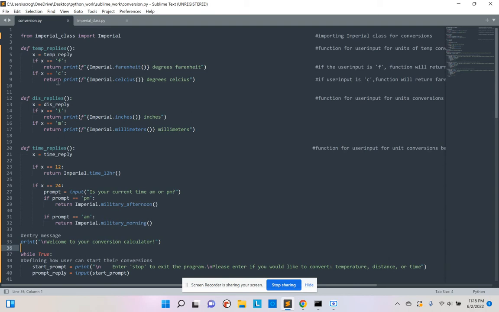And then it's the same if x equals C for Celsius, and then same thing, calling the class and then calling the function, and then it'll print degrees Celsius, so it knows. So it'll show you which one you had converted it to.